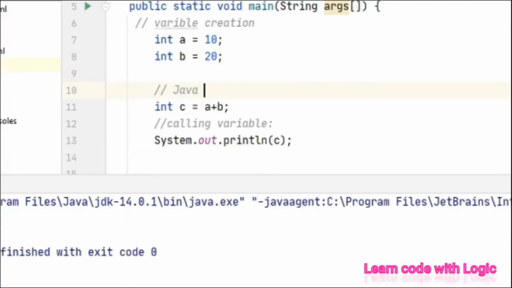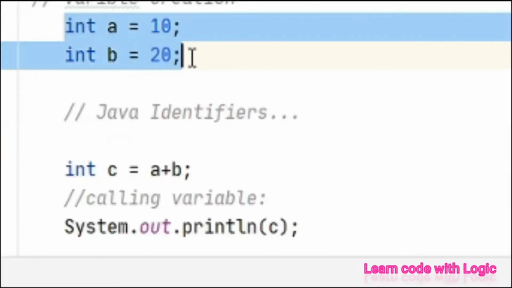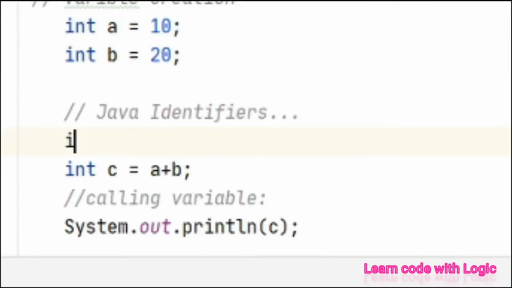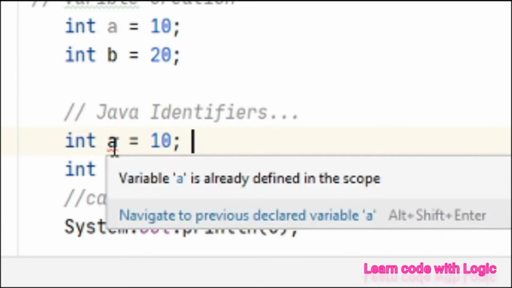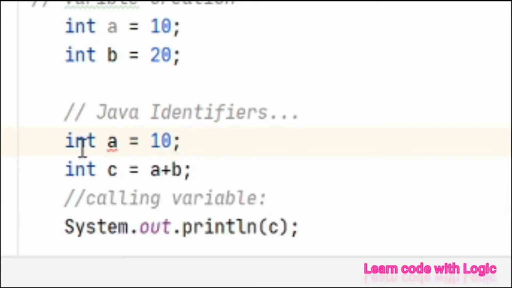Now let's see the concept called Java identifiers. Because Java is identifying uniquely, means you are not going to give any duplicate or assign any duplicate variables. Let's see here, because you gave already int a and b variables here. If you want to create again a variable, it shows the error. Variable a is already defined in the scope. Should not give the same name again. This is called as giving unique names. The concept is Java identifier.